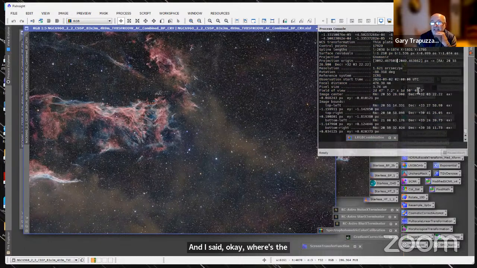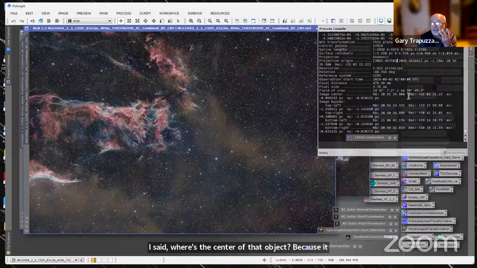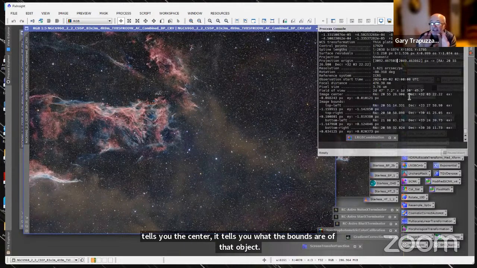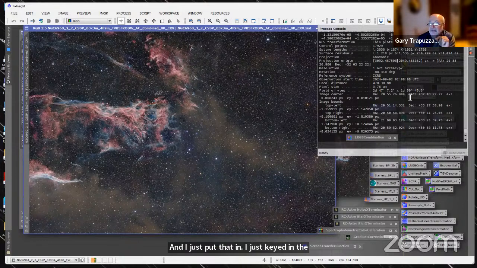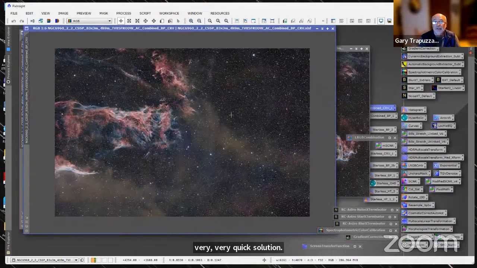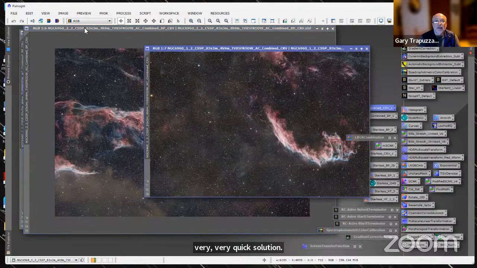I asked, where's the center of that object? Because it tells you the center and the bounds of that object. I just keyed in the RA and Dec as the seed value, rather than saying it's NGC 6995, because that was confusing it. And then it solved right away. Very quick solution. So that's a little trick if you have problems with these oddball frames.